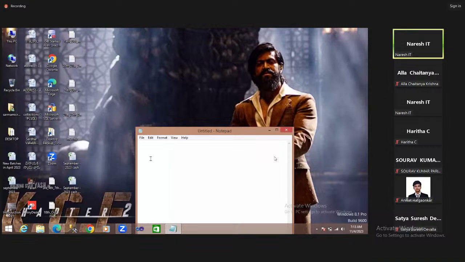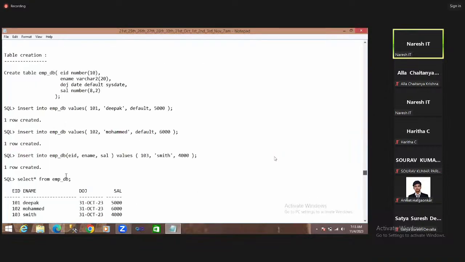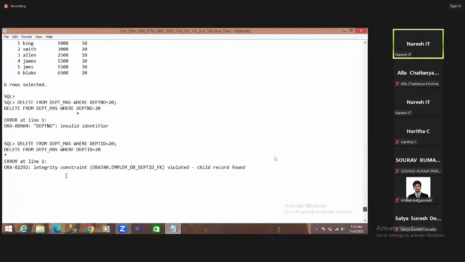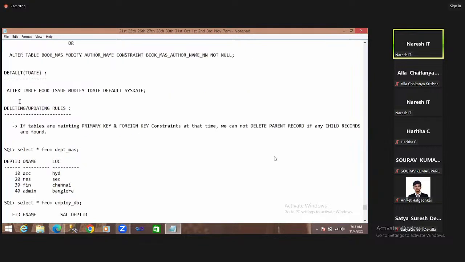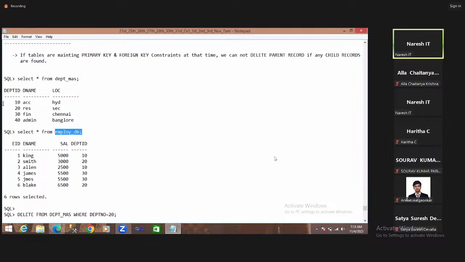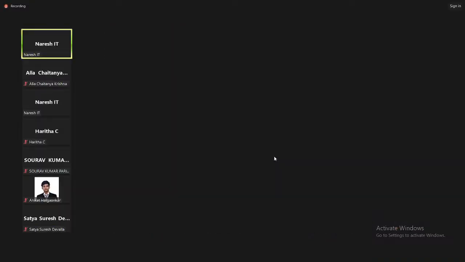See an example. In the department master table, department ID is the primary key. In the employee table, department ID is the foreign key. Right or wrong? So in department 10, 2 employees are working, department 20 has 2 employees, department 30 has employees, department 40 has no employees. Suppose I try to remove department 20. Is it possible? See, this is a different error, guys.